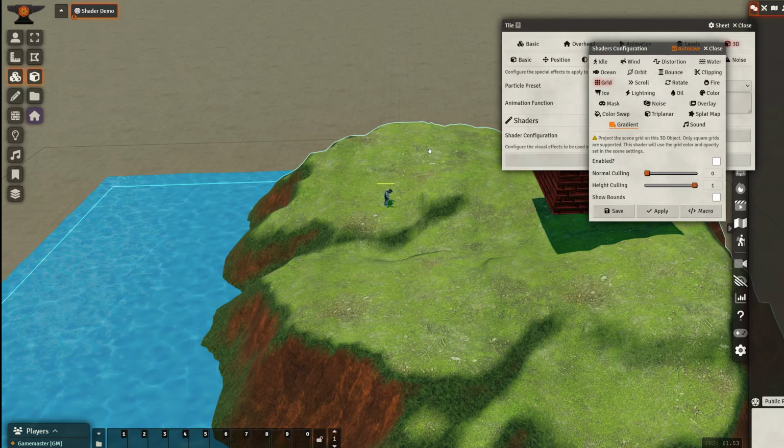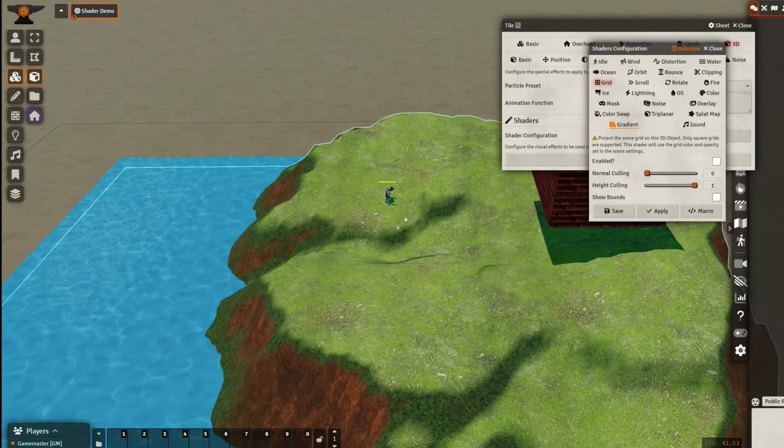Our next shader is going to be the grid shader. So this shader, as the name suggests, will project the grid onto a specific tile. You simply enable it, and you can see we have the grid here. And this matches the Foundry grid, and everything. It works on axis and all the various grid sizes.